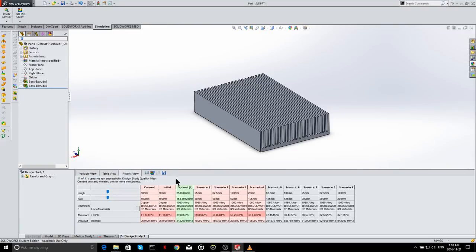Going back to results view, we could see that our height dimension and side dimension has also been changed. Apparently SOLIDWORKS has chosen a lower height and a greater side dimension for minimizing volume in our model. So this is essentially how a basic overview of SOLIDWORKS optimizing for thermal issue is being performed.